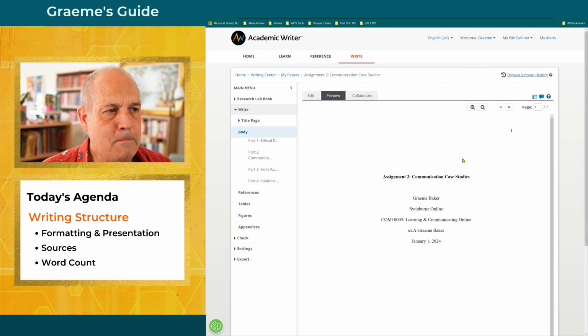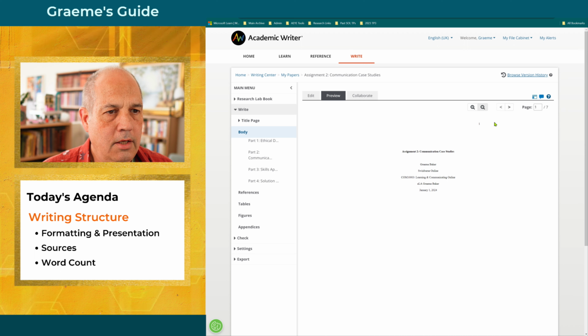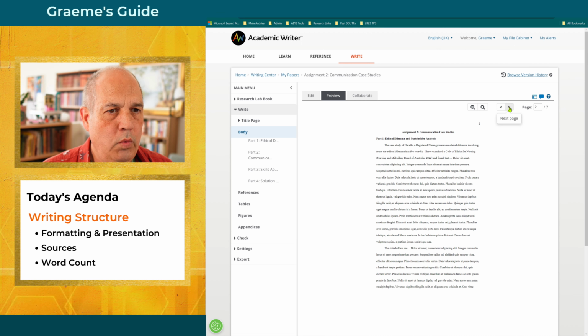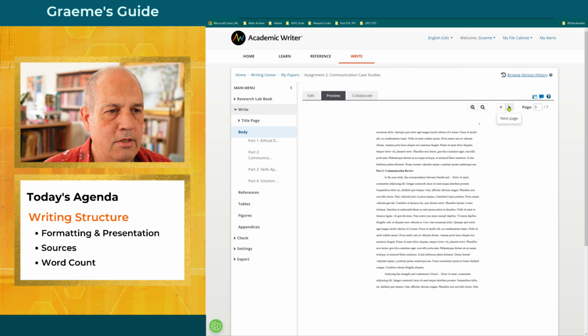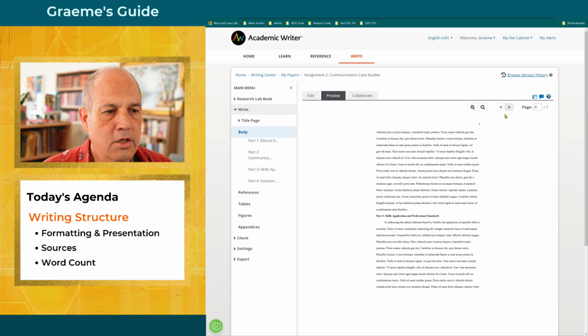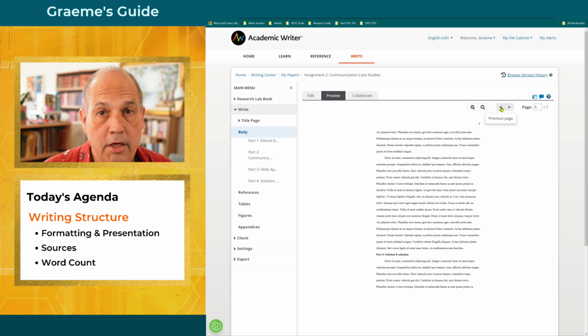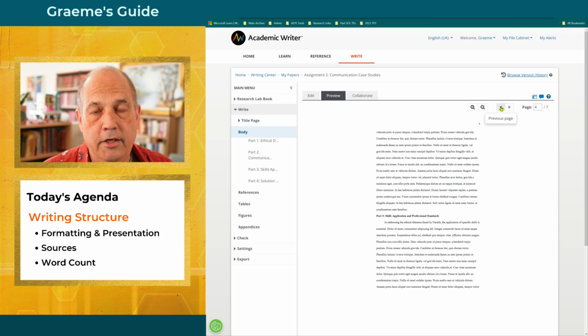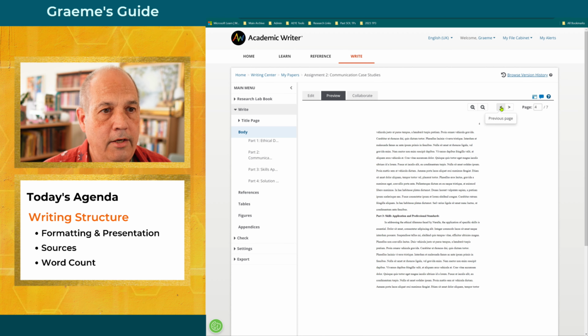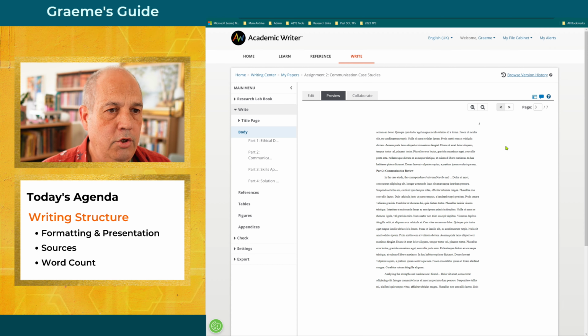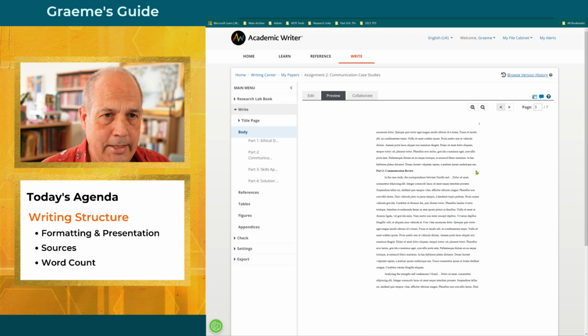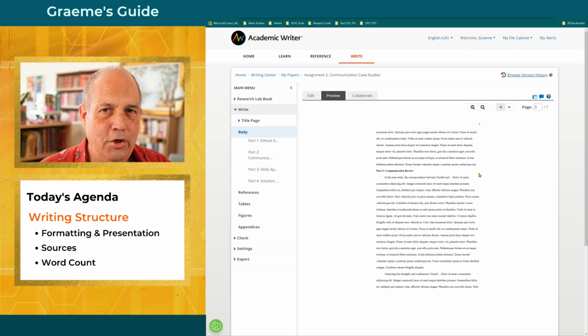I'm going to zoom out, this kind of looks a bit weird on the page. I have downloaded this as a Word document. So once you've got your document finished here in Academic Writer, if this is where you're doing it, you could be writing it in Word. That's absolutely fine. Let me show you how. Once you've completed it here, you need to download it into either Word or PDF format.